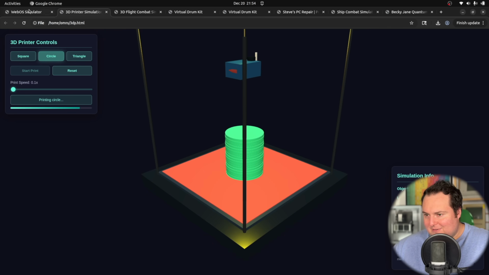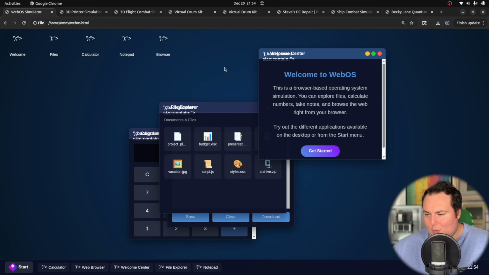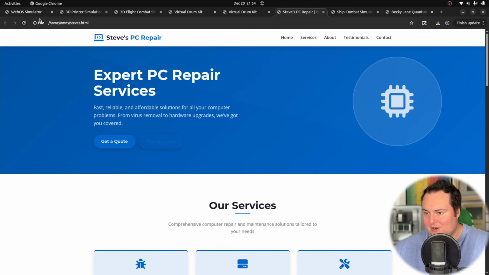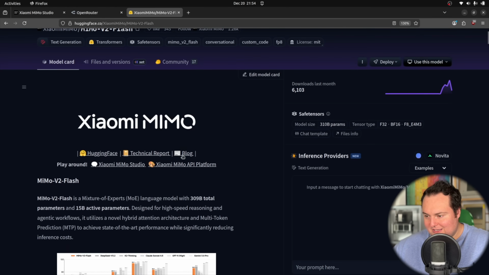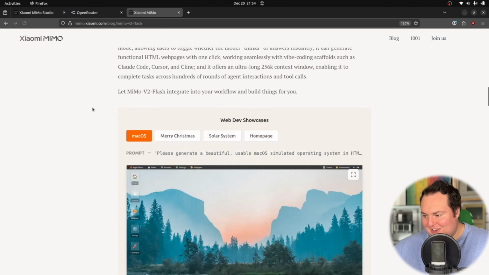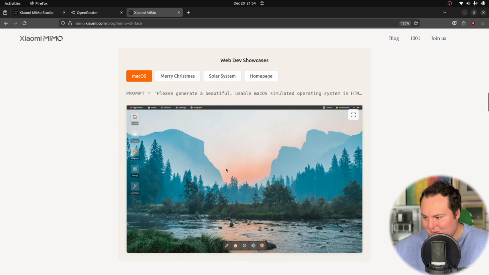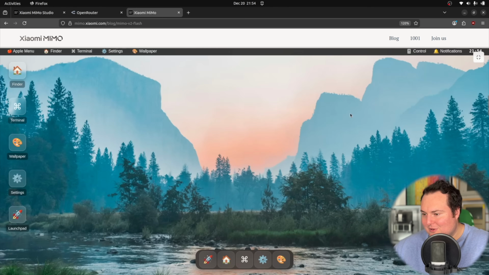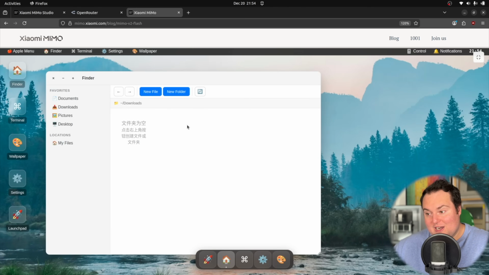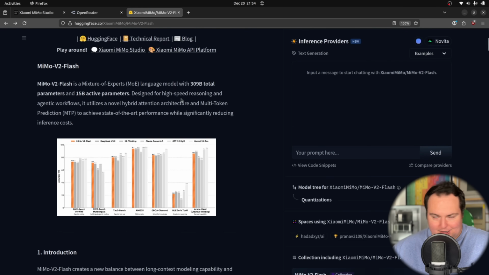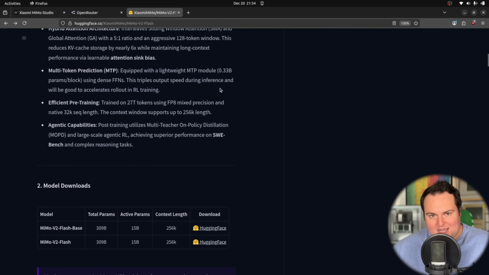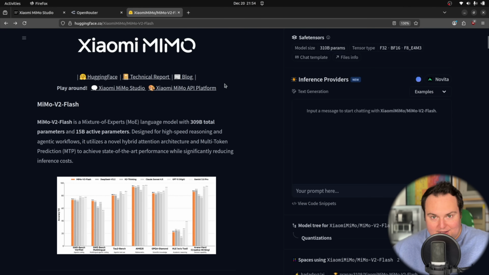And regardless of that, the WebOS simulator, now in retrospect, after looking at some of the other things this actually created, was almost a little disappointing. And I did find it interesting that they actually showed a browser OS in the demonstration of the showcases of this. So this seemingly was a much more impressive result right here. Significantly so, but the prompt they used was a little more intricate, saying something like clone Mac OS and then include these specific things.